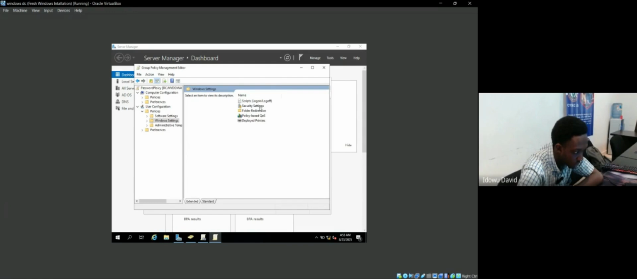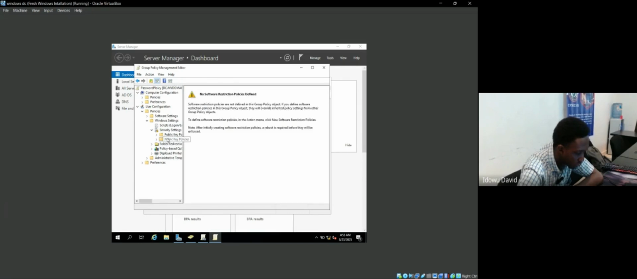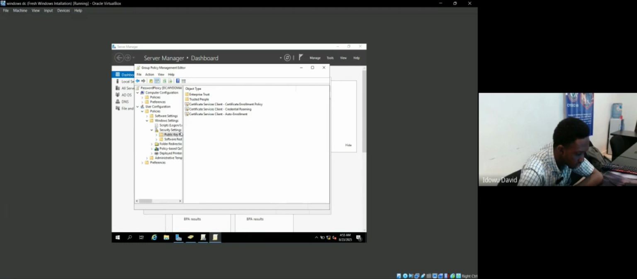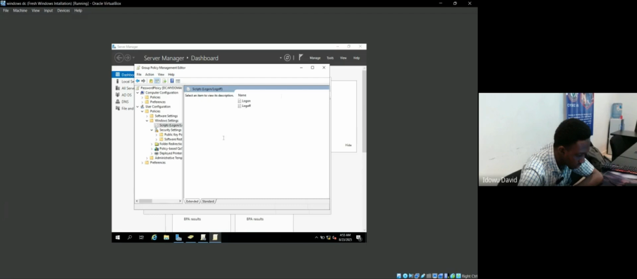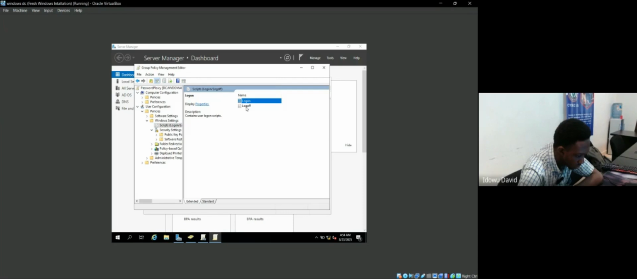Just find one of the policies we can implement. The security policies here, software restriction policy, public key policies. What is in here? Okay, all of this. There is one of scripts. So there is the policy here.